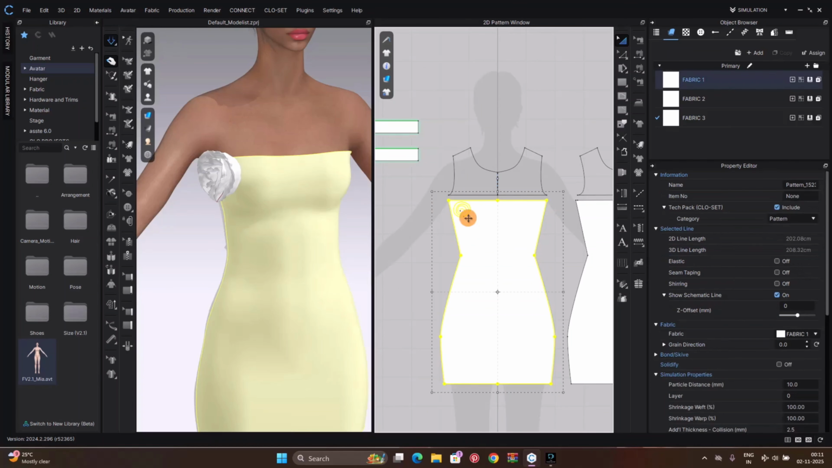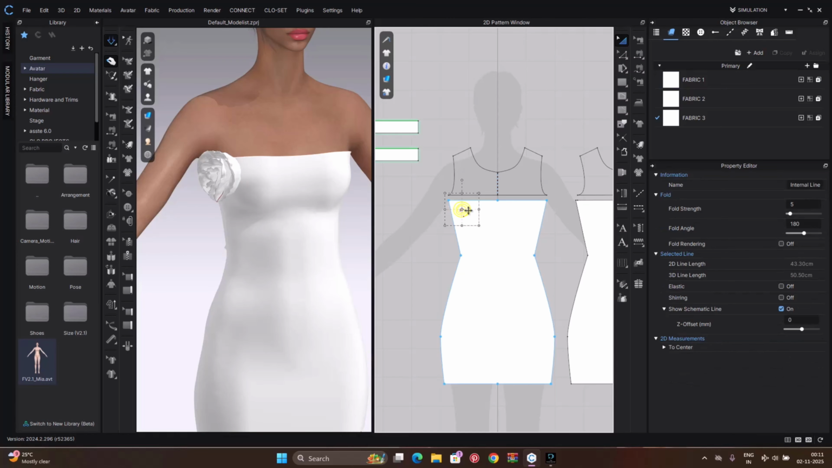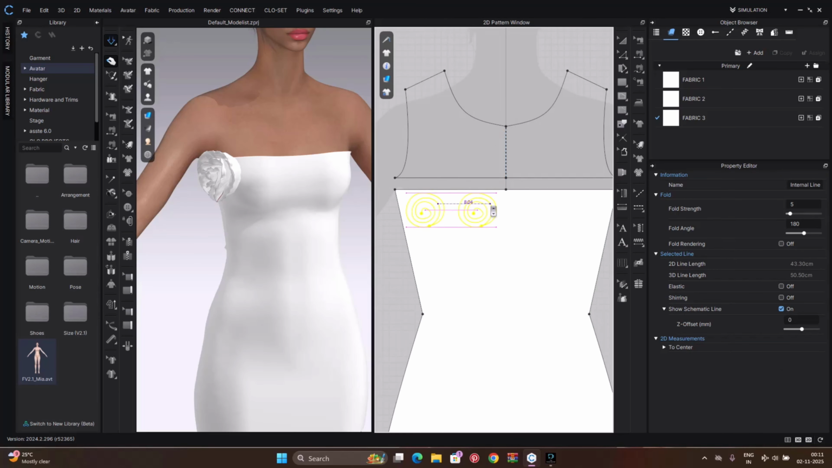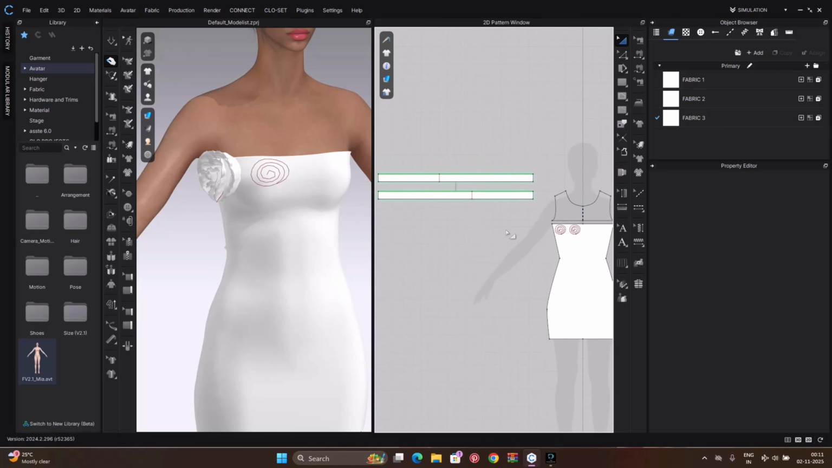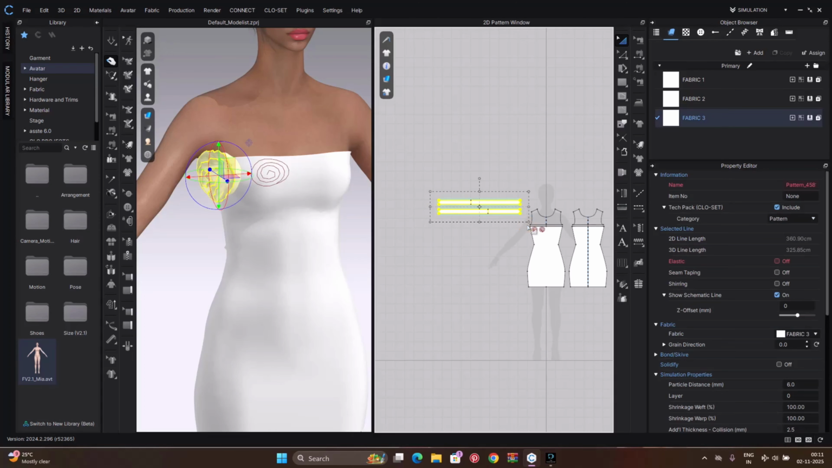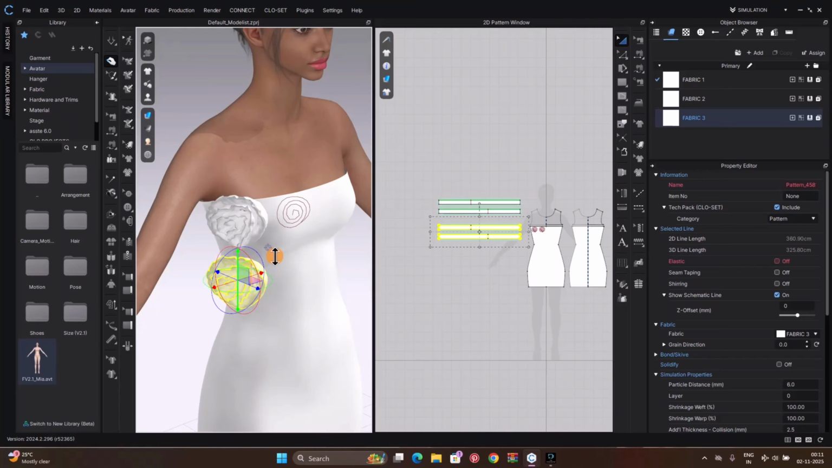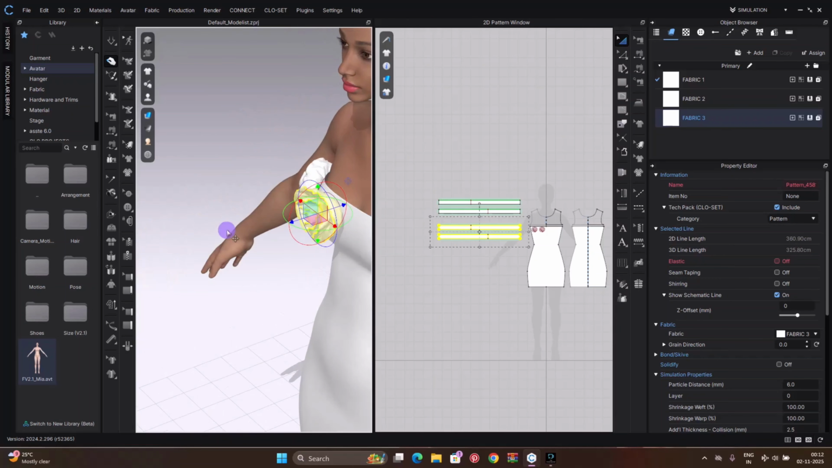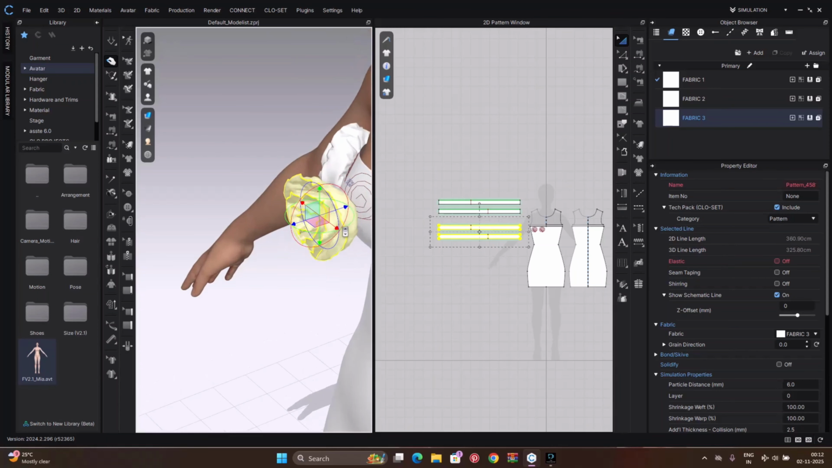I'll copy the same. I'll show you one row of it. You have to keep repeating the process. Okay, and that is the second one. Control C and Control V for copy and pasting. And now I'll show you one row. You have to make a whole dress with this method.